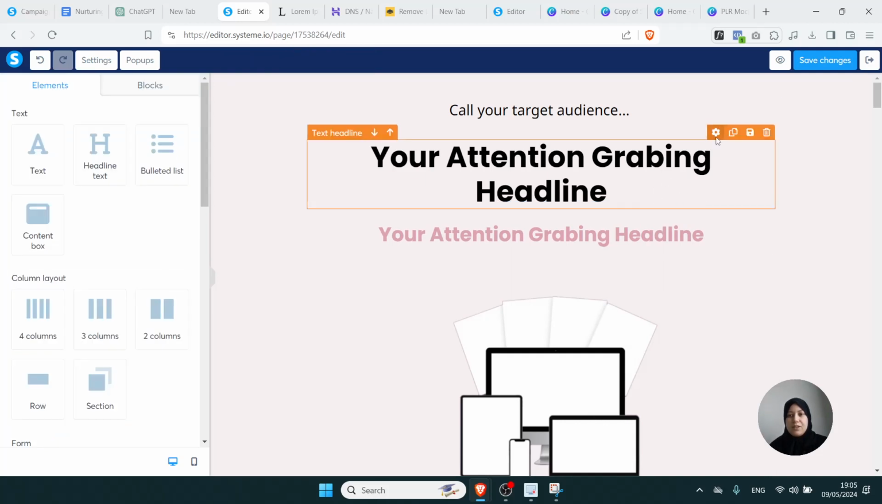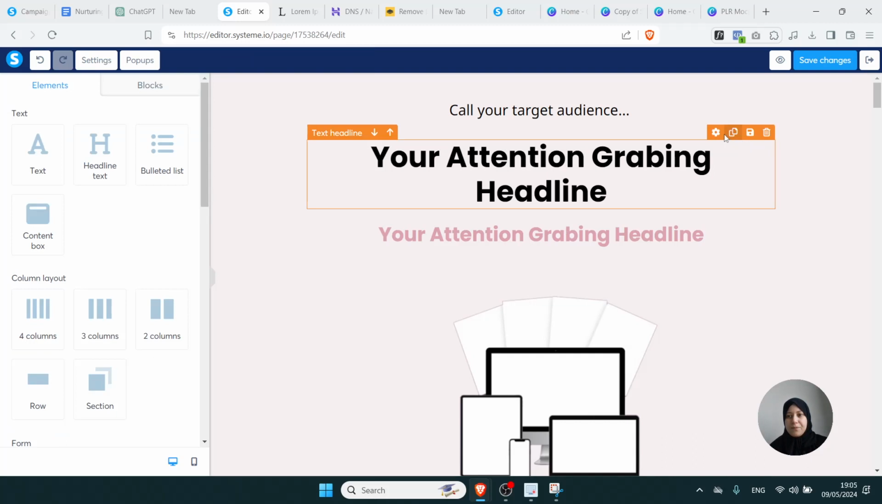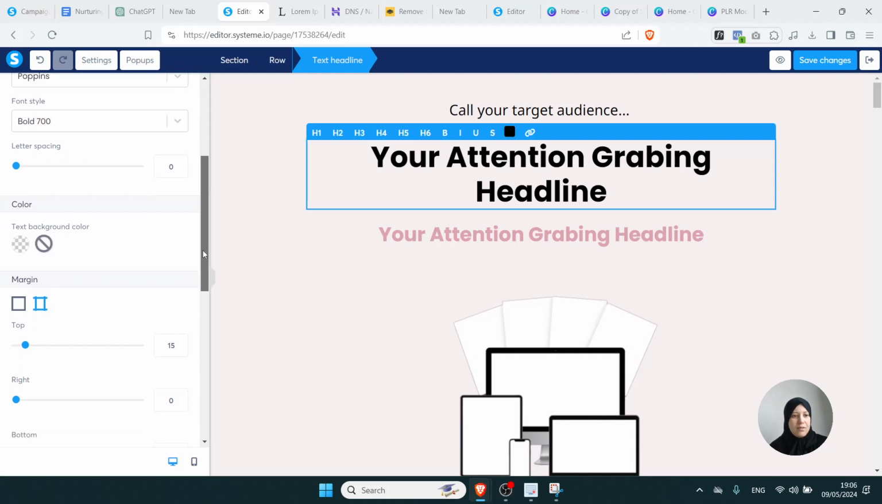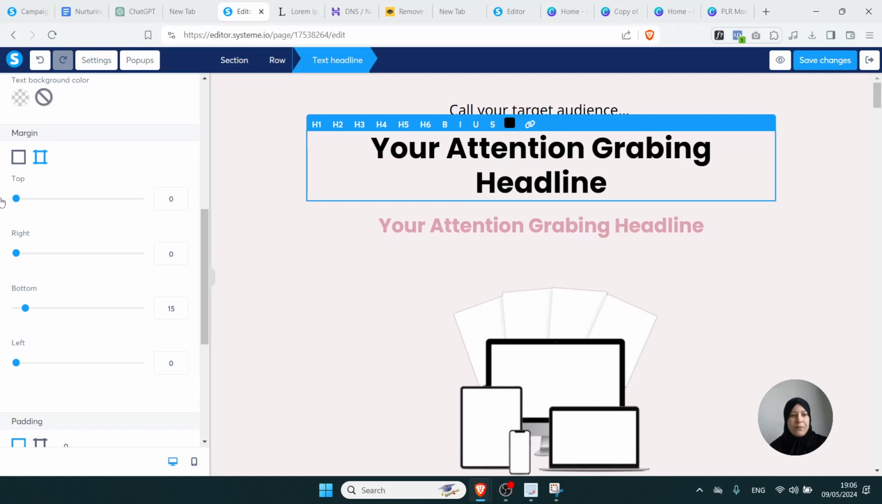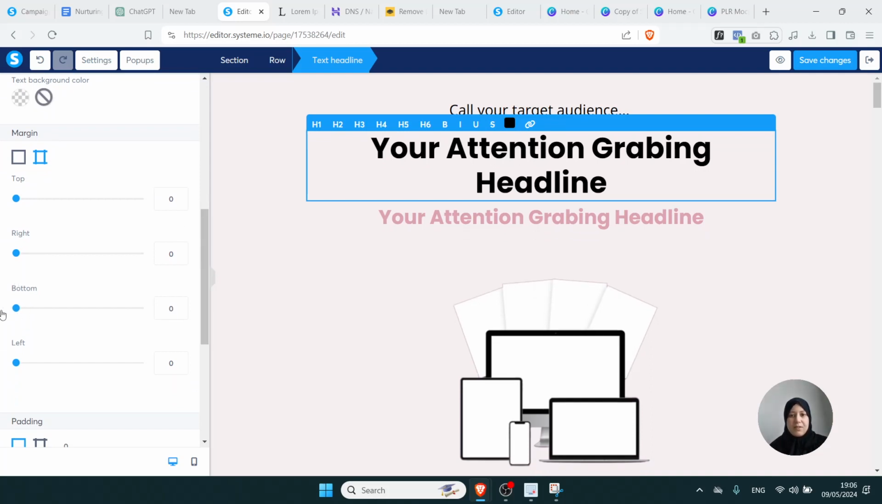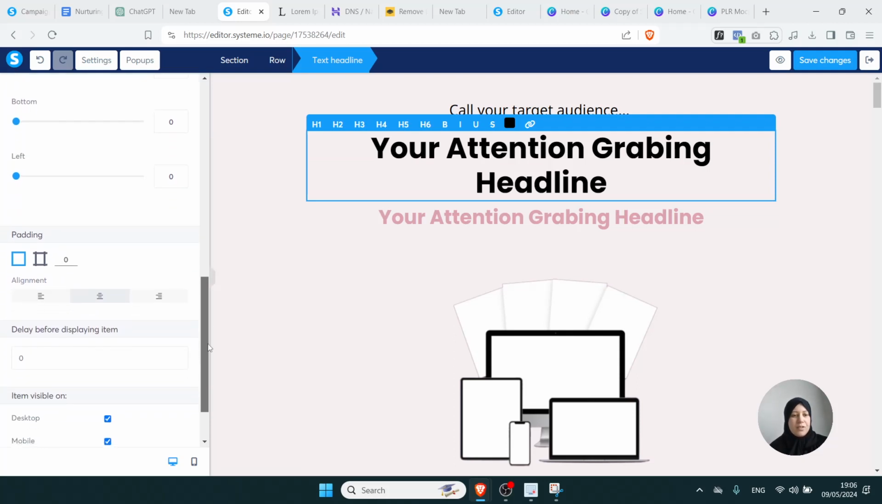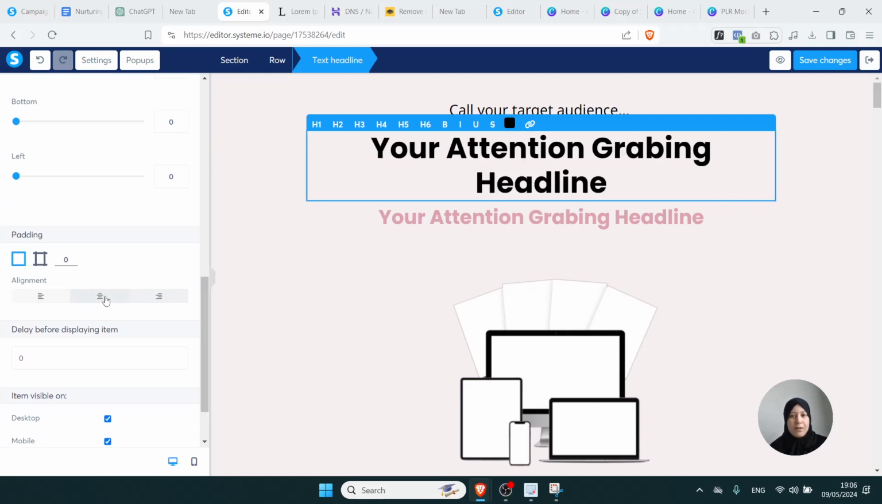If you want to adjust the margin or the distance between the text or the headlines, you click on the gear, and then you go down to margin, and then on the margin you can adjust the top distance and the bottom distance and the left and right. You can also adjust the alignment. Do you want it left, middle, or right?